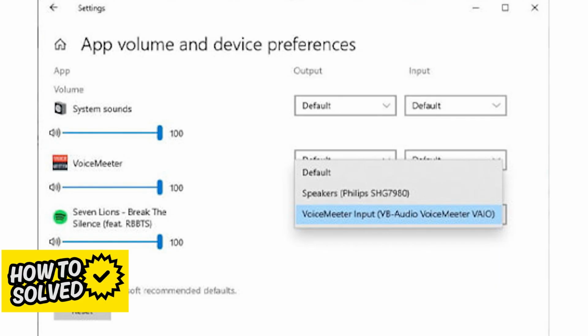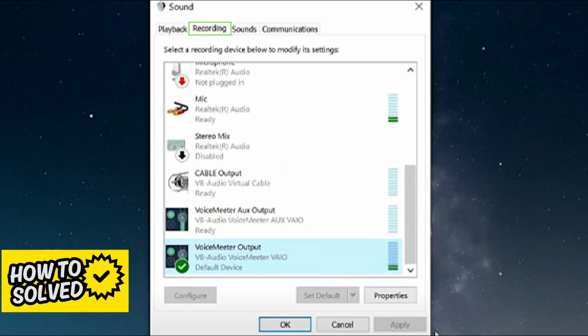After downloading and setting up Voicemeeter, all you have to do is go to the app volume and device options on Windows and set it up as an output device. Go into your recording devices and make sure Voicemeeter is selected. So you will be able to hear Spotify through your mic.